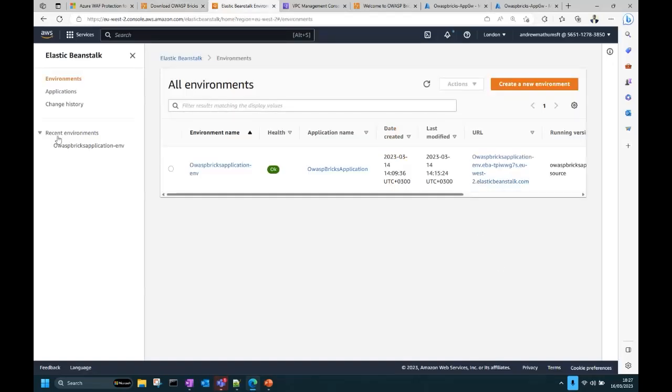So here we have our AWS environment, specifically Elastic Beanstalk. This is the service for AWS for deploying web applications and services. You can see here I have one environment called OWASP Brick Application Env. The application name is OWASP Bricks Application, which is the application I downloaded and uploaded here.